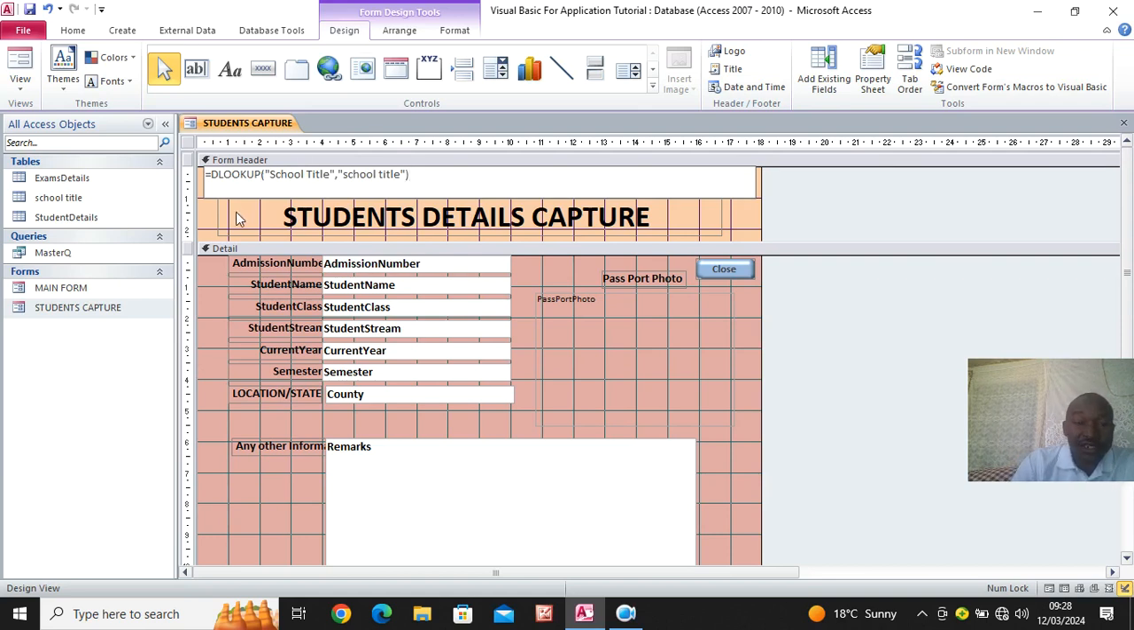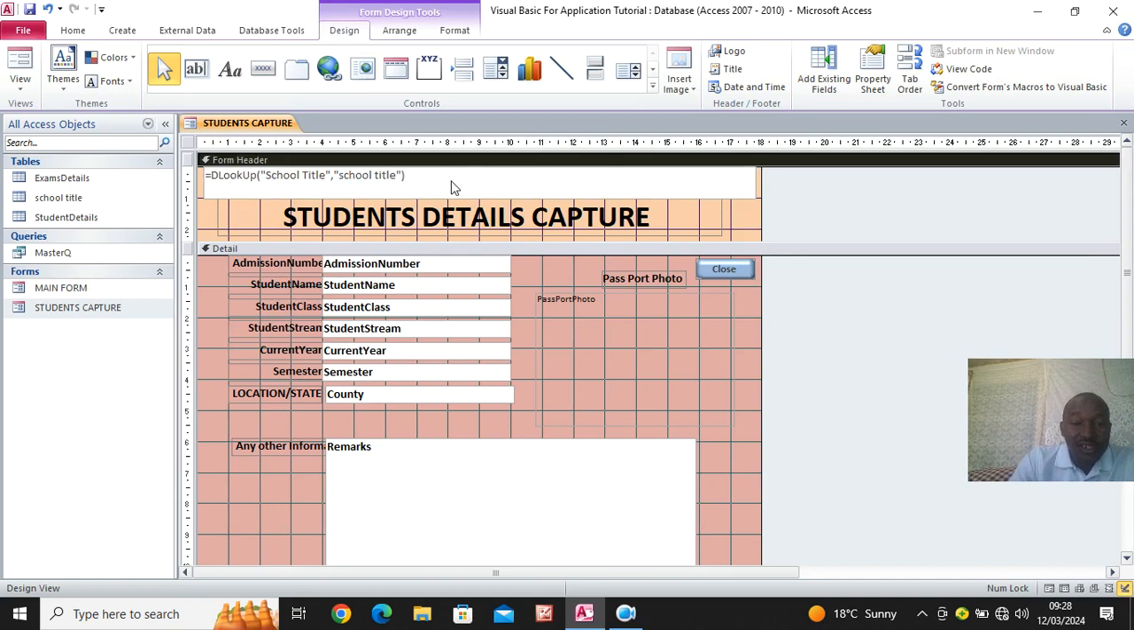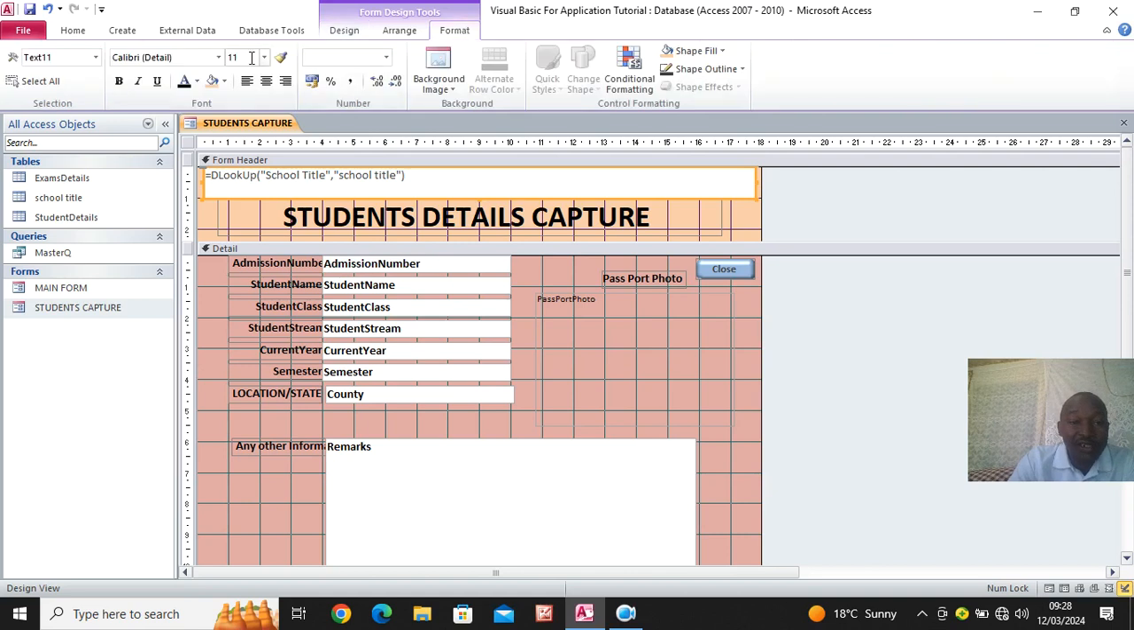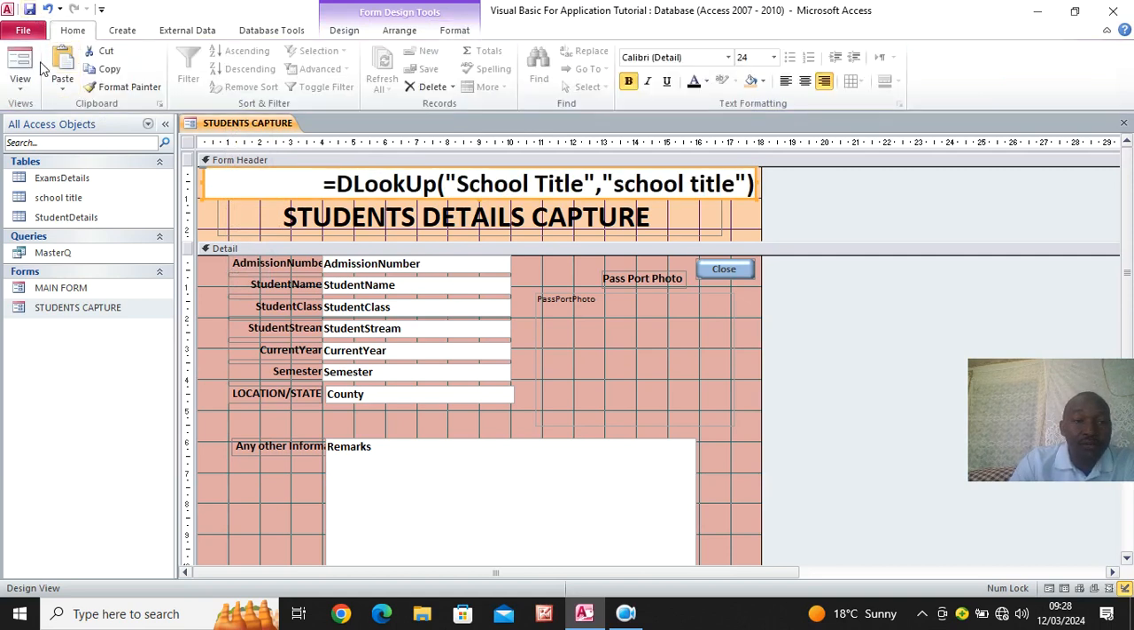You close the bracket. Once you do that, you make sure that this one is a bigger font, a font that you can see. So I go to format. I can increase this one to 24, then centered and bold and black. Then I click on save, go home and view.